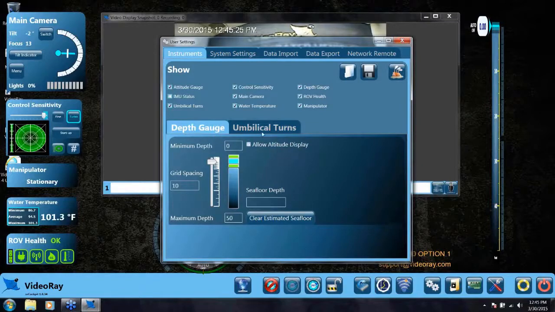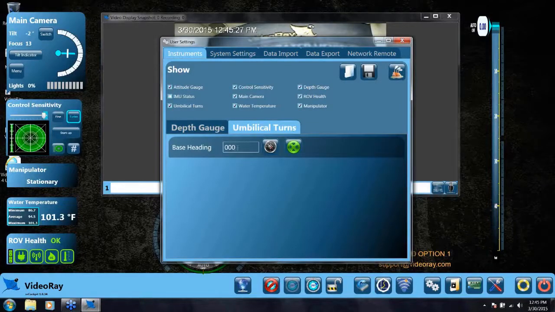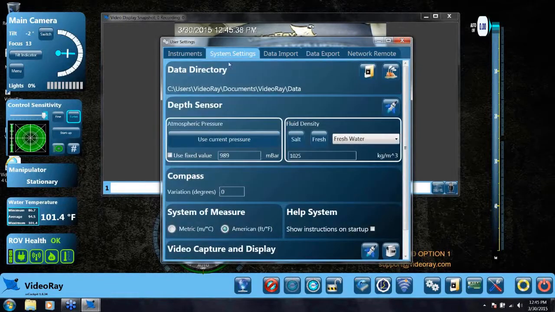So it's altitude. Turns counter, we can reset a base heading on here, so we can use it for navigation as well. That's something you can play around with. We do cover that as well in our basic operator training. Just to make you aware it's there.